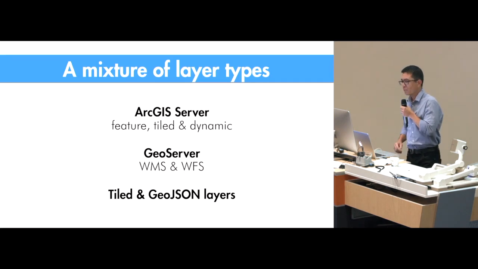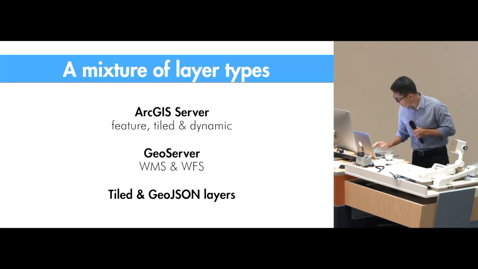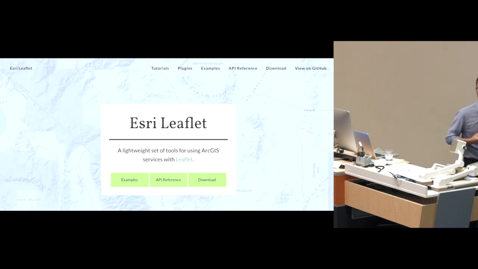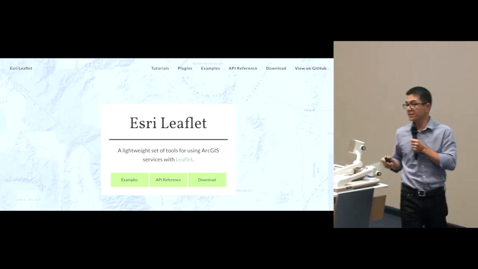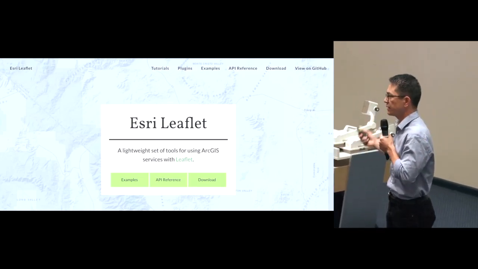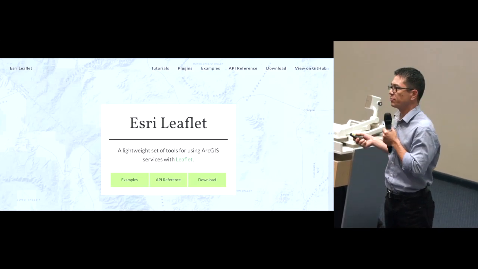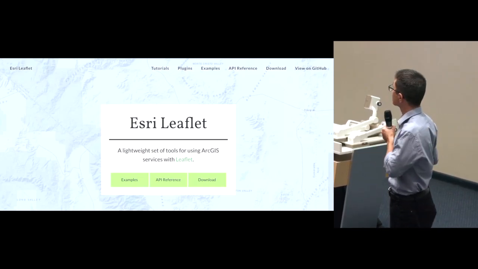Okay, so we needed, as I mentioned, a bunch of layer types. They wanted to be able to see ArcGIS server, GeoServer, tiled and GeoJSON. And one of the things that's pretty cool about Esri is that instead of viewing Leaflet as a threat, they viewed it as an opportunity. They've got a team which works on Leaflet for Esri, and they've got a library called Esri Leaflet, which you can download from GitHub and you can use. And so that's what we used.